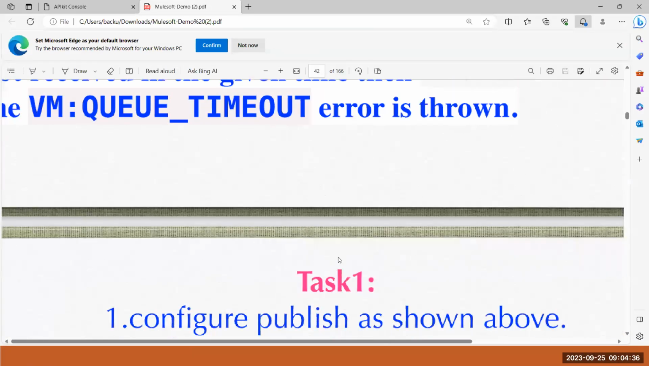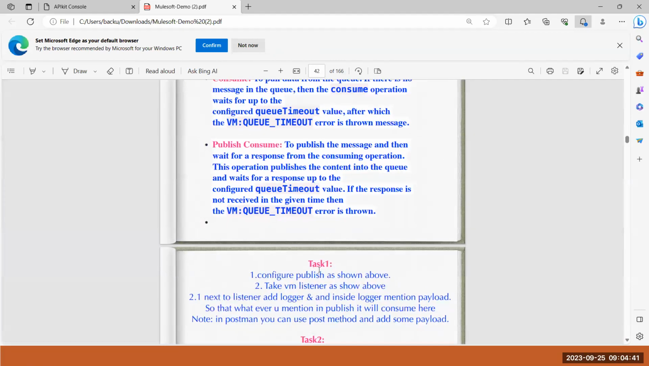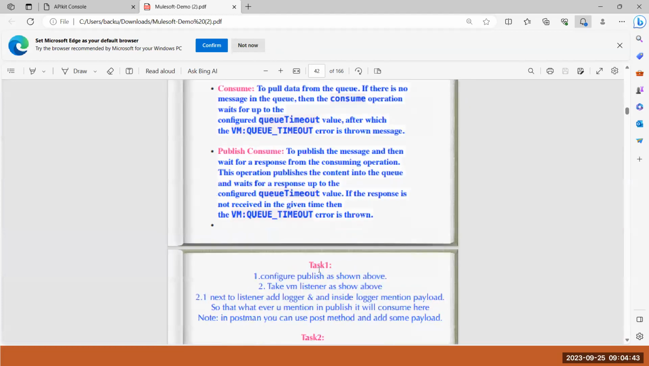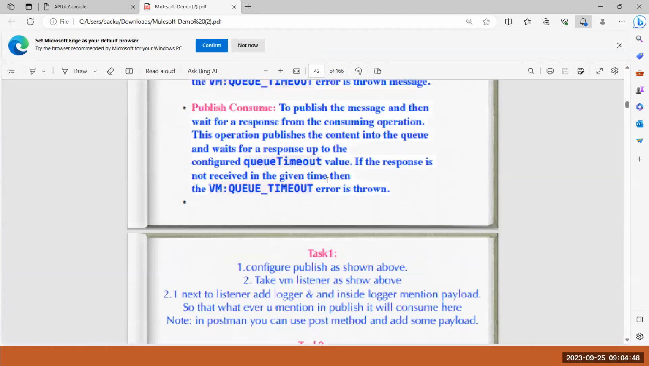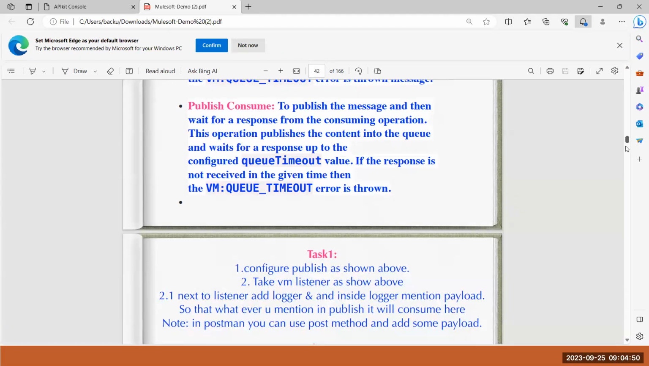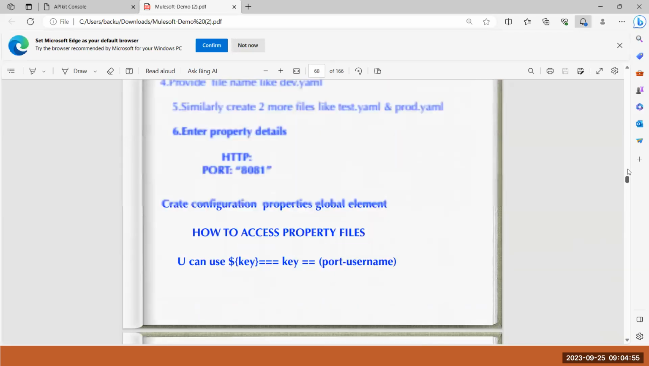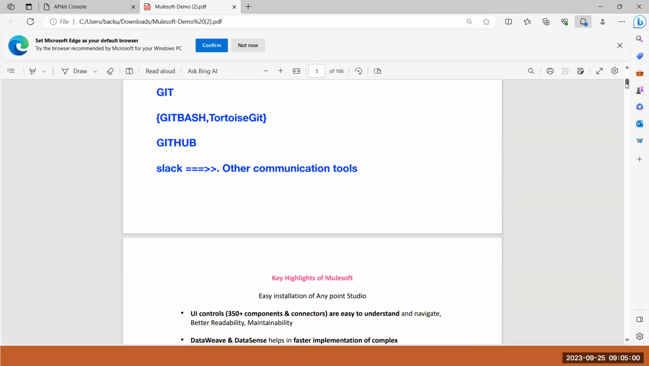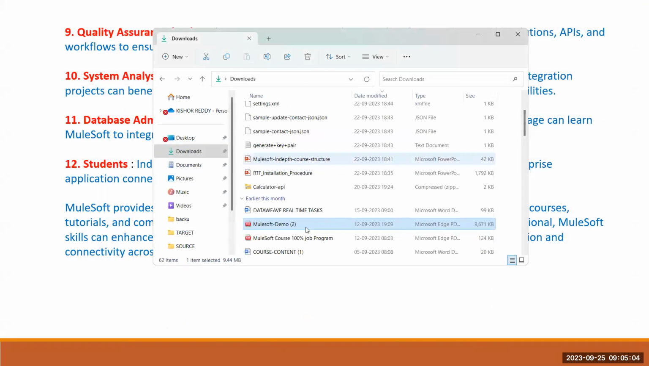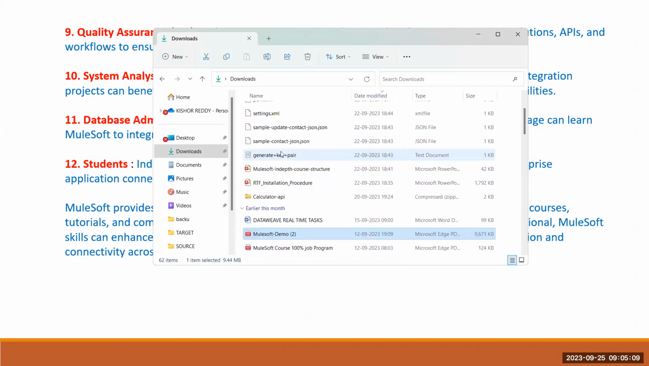Daily you will have some tasks, and I mentioned those tasks over here. Task 1, what you need to do, task 2, what you need to do. You will have complete materials and interview questions. You don't have to prepare any notes. Daily I am going to provide some interview questions that you need to prepare, and I am going to give you some tasks that you need to do.